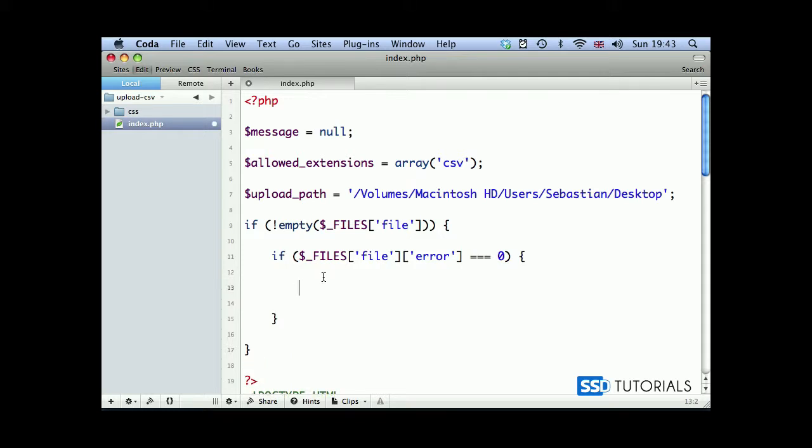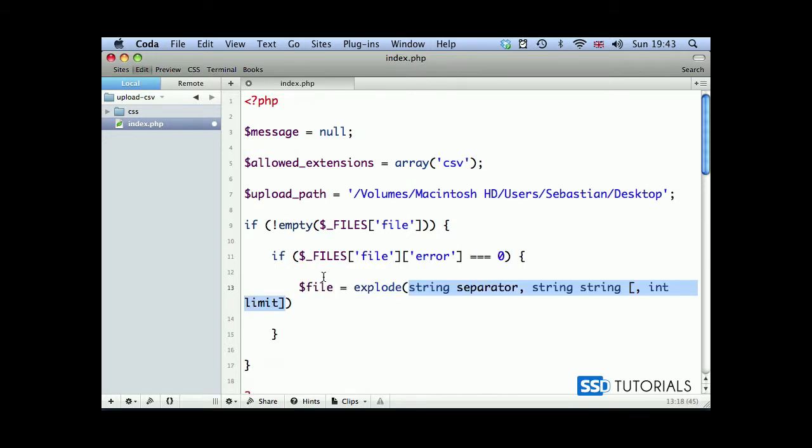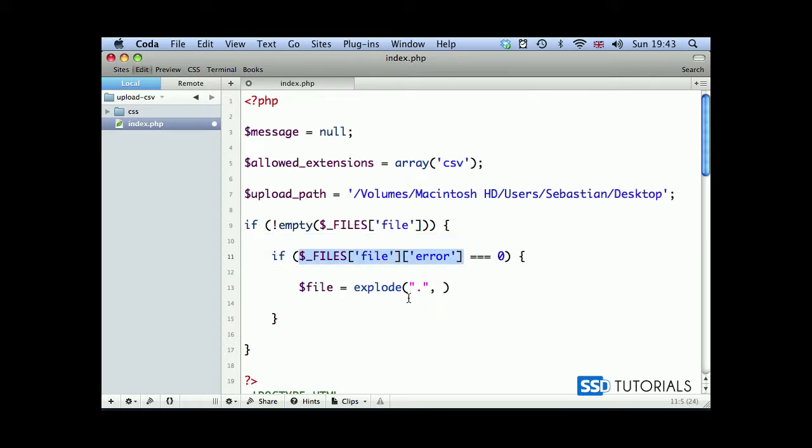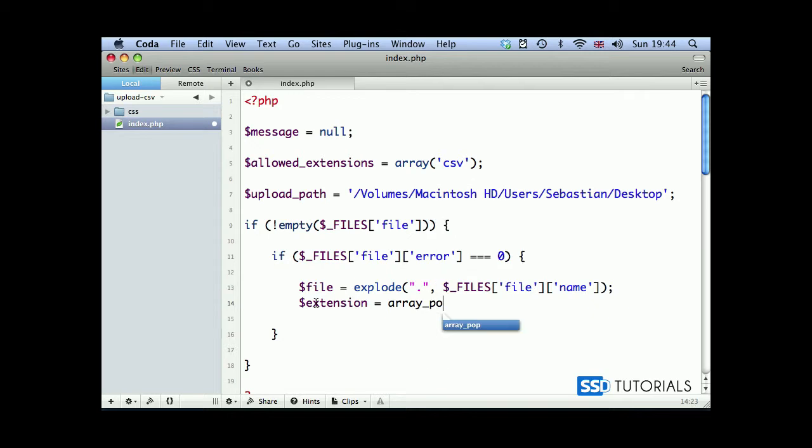Then we check for the extension. So $file equals explode, and we're going to use a dot, and we're going to use $_FILES. I'm going to copy this to make it quicker, rather than error, now we're going to use the name of the file. So this file is now an array. Now we're going to try and get the extension. So extension variable, and we're going to do array_pop to get the last item from this array, and obviously $file, which is the array we want to get the value from.